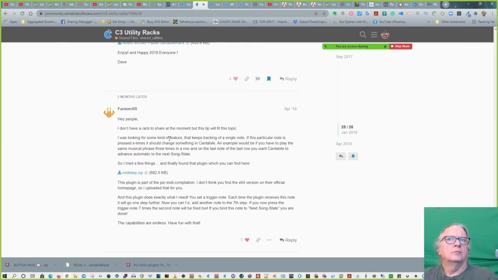One last item in the utilities rack, brought to us by Phantom XR, was something that he was looking for, basically where you keep track of a single note. And if you hit that single note a certain number of times, on the last hit it could create a change, a signal that makes a change, like a change to another state or a change in patches, whatever. It would provide something to the bindings that could then be triggering a change.